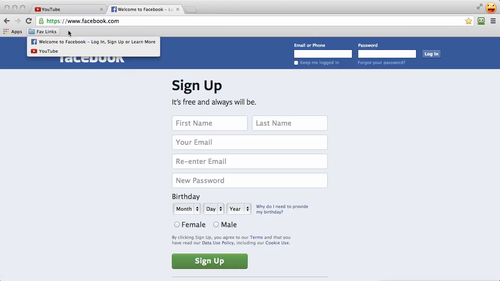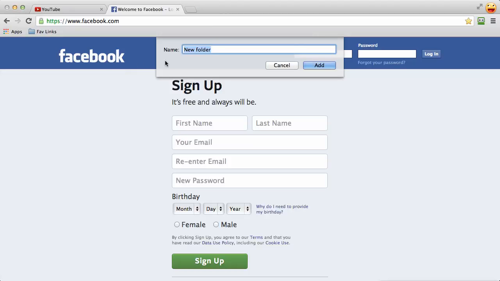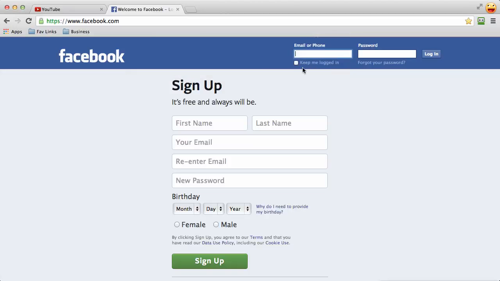So this will save you time, and you can keep repeating this for numerous links, but don't just pile them all into one area. You may want to create another folder, and to do so, just right click and choose add folder. Maybe you're going to have some business information or business links, so you could create a business folder. And now all your business links or information are there, and you can drag those.